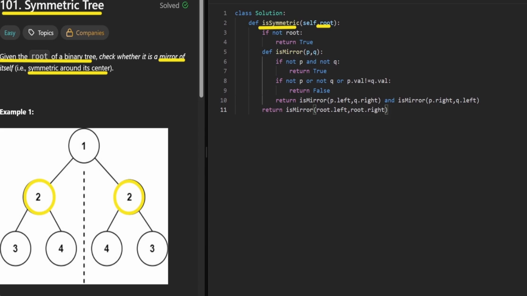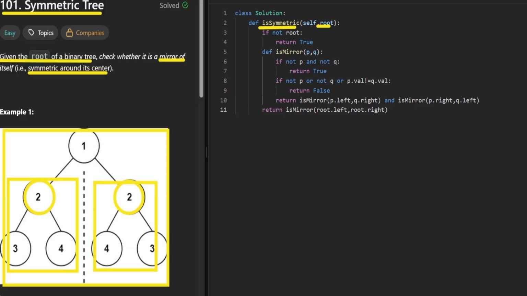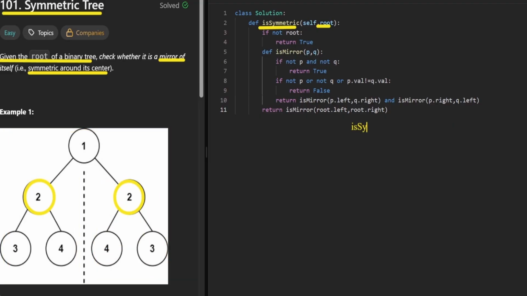Let's take a look at a couple of examples to see this in action. Given this tree, check if this tree is symmetric around its center. That means the left subtree is a mirror image of the right subtree. First, call the isSymmetric function passing the root node 1. isSymmetric in turn calls the isMirror function with the left subtree and the right subtree of node 1. Two and two. Compare this node and this node of the two trees, and since they are the same, continue. Compare the left child of the left tree with the right child of the right tree, and compare the right child of the left tree with the left child of the right tree.